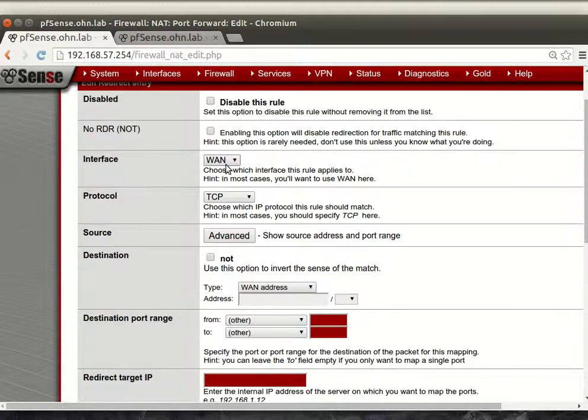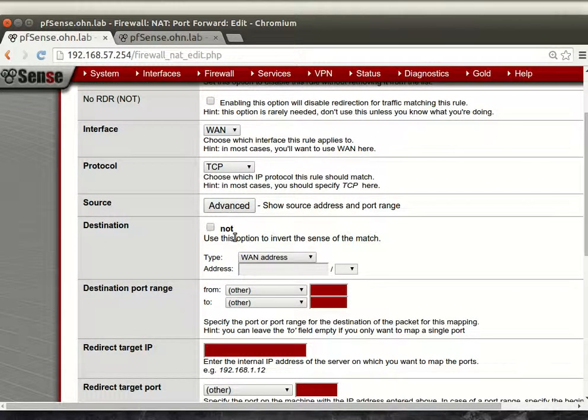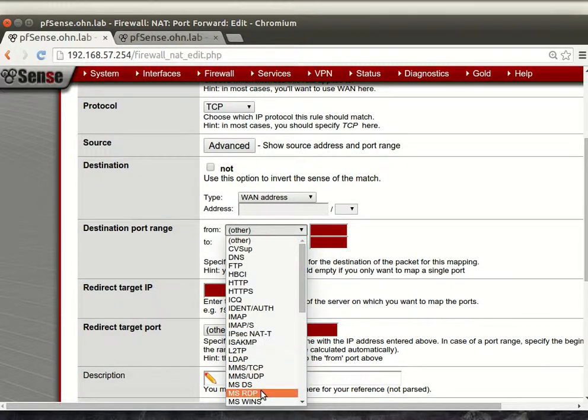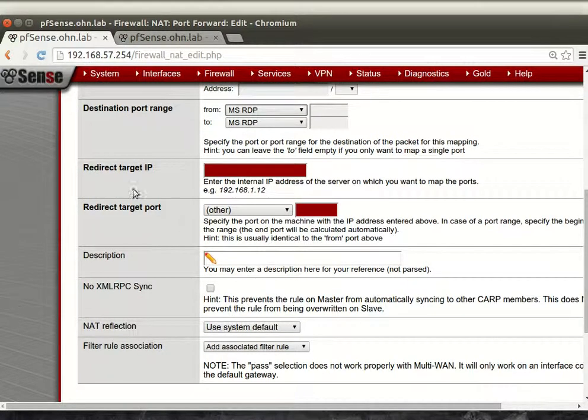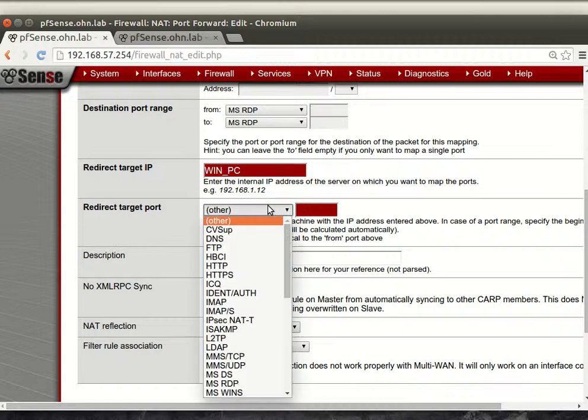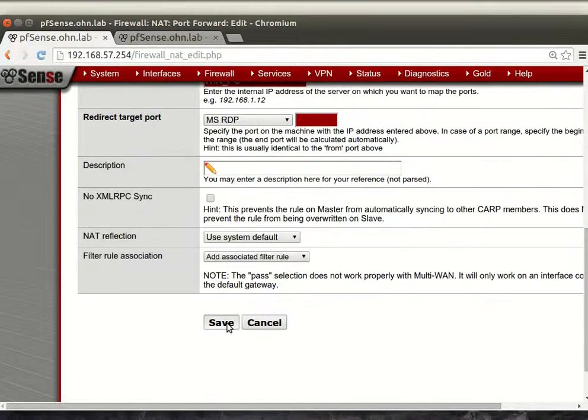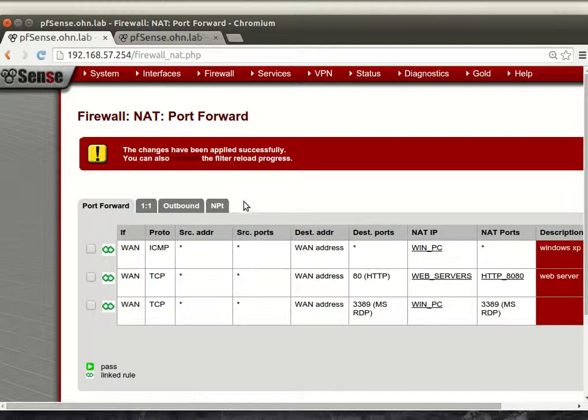Now, what's the rule? It's headed for the WAN, and it's TCP. Its destination will be the WAN address, and the destination port will be the MS RDP port, which is 3389. Redirect will be the Windows PC and MS RDP, and then add a description, save, and apply.